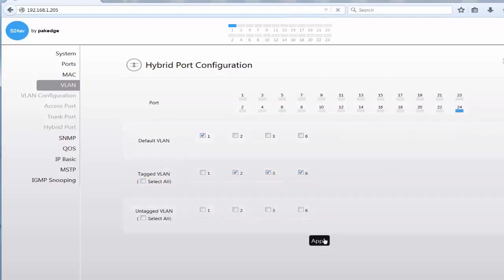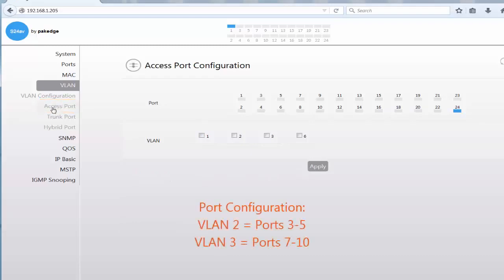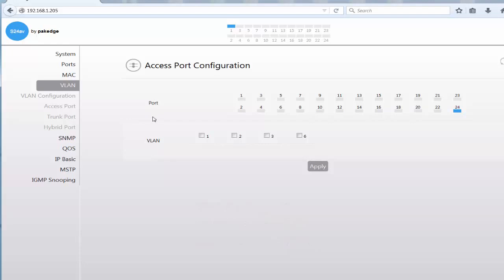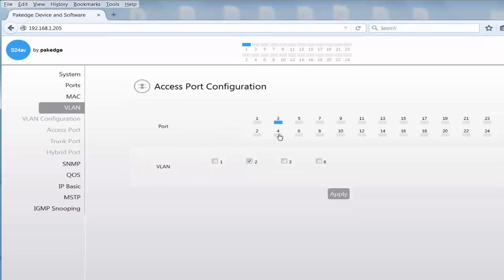Now that we've configured both of our hybrid ports, ports 1 and 24, we are now going to configure our access ports from the access port menu option. To reiterate, ports 3 through 5 will need to be configured for VLAN 2, and ports 7 through 10 are going to be configured for VLAN 3 for the control system. We're going to go ahead and first configure ports 3 and 4. So we'll select port 3, and it's going to be default VLAN 2 and apply. And then we will apply the same thing for port 4. We'll select default VLAN 2 and apply.